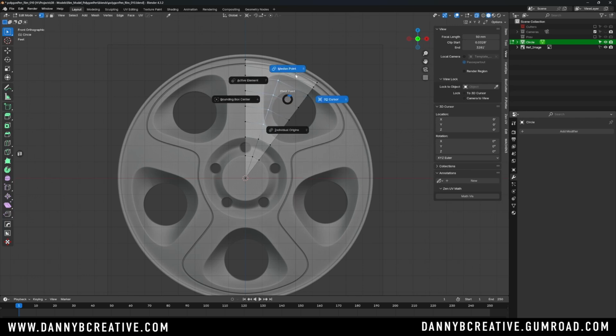Okay, I'm going to change my pivot to median point. So S, X, right? And you can see what's happening as I move the cursor here. They're lining up, right? While I'm doing this, I can just hit 0 on the numpad, and that will line them up. And I can just move them over on X, and there we go.